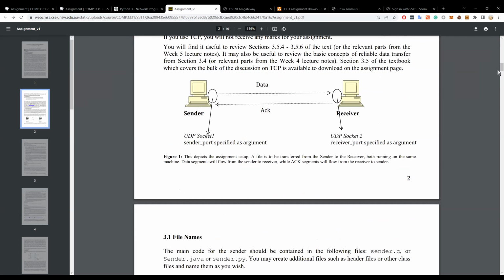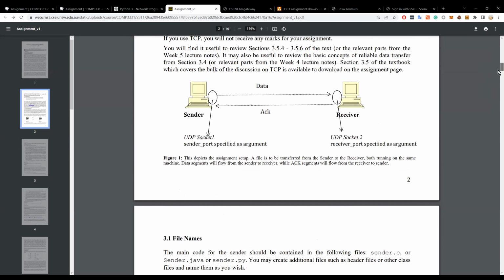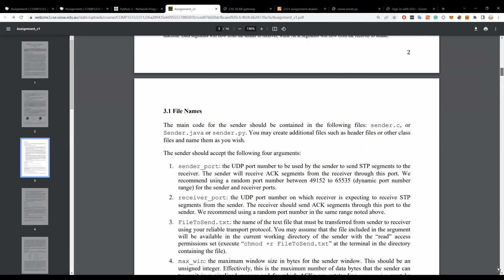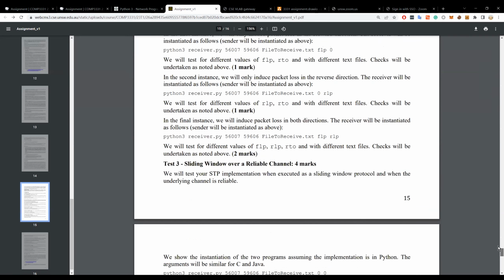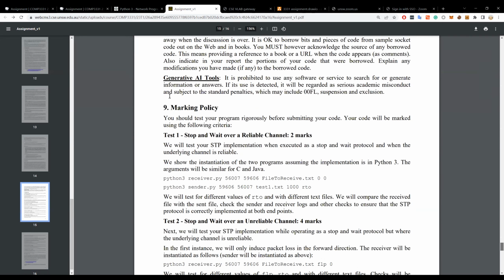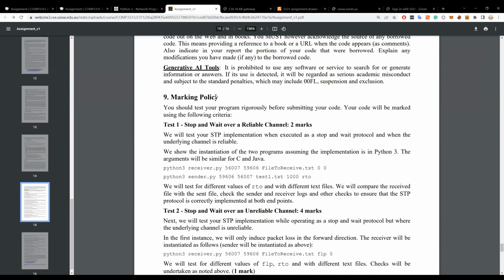And for the second step, you need to scroll down to the bottom of the assignment. So we go to the marking policy. It should be in here. In the marking policy, we have this example of the code, right? So just see how we will test your client, your sender and receiver.